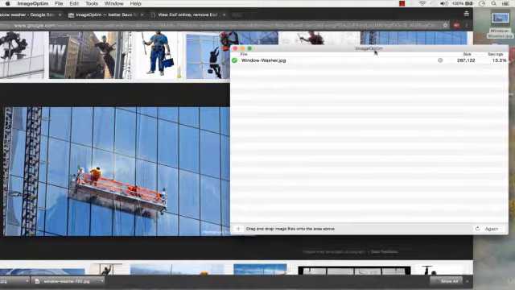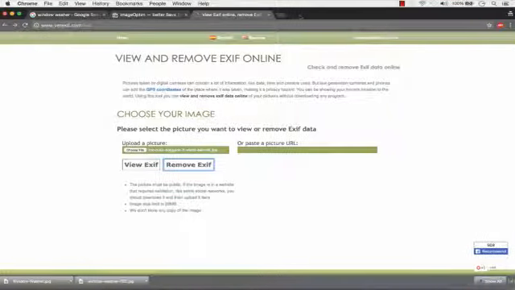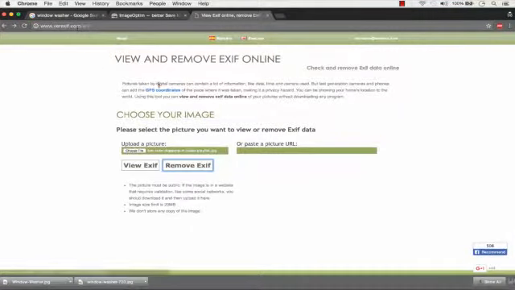This program, Image Optim, is only for Mac. There are probably lots of different metadata cleaners, image reducers, file size reducers for PC. I found one online called verexif.com. You just upload a picture and it removes, as you can see, the data, the time, the camera used, different things. So you can also use this program if you have a PC.